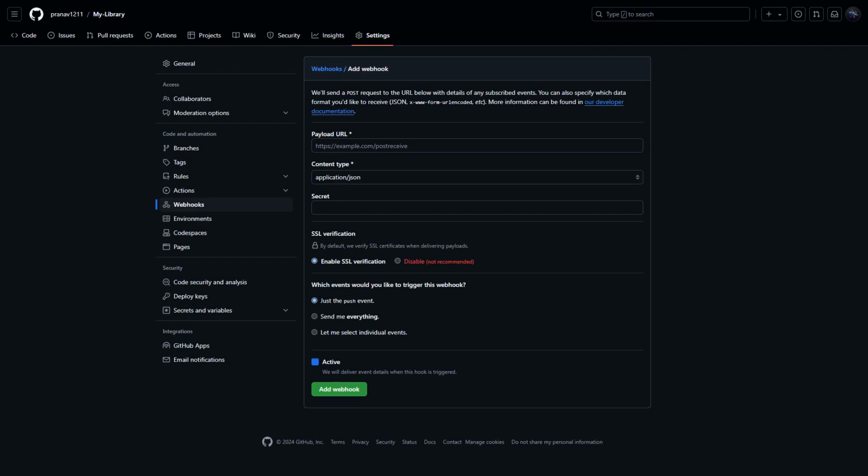The payload URL will have our HTTPS URL, and the word after the slash is what helps us trigger it and what helps us identify this URL. Content type is irrelevant, just set it to JSON. The secret is an authentication method that GitHub will use so that nobody else can use this and trigger any unwanted event. You can leave it empty if you want, but as good practice, you should use a secret.